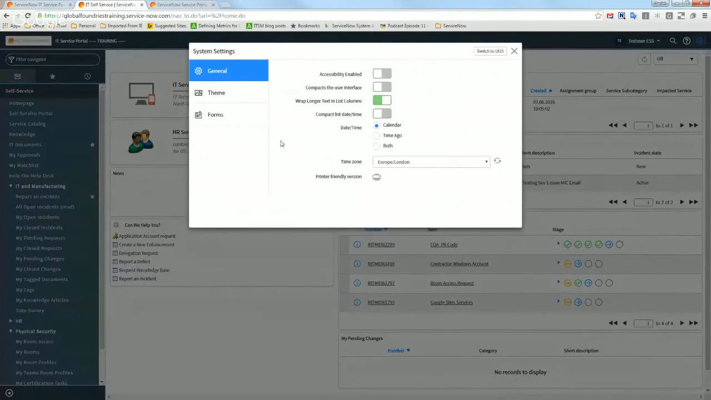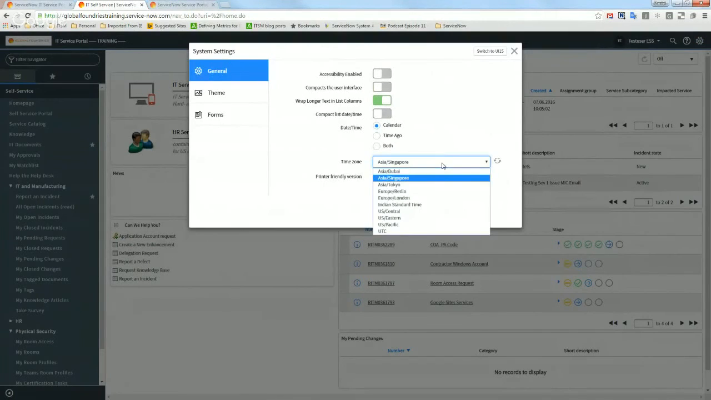Alright, so how does it look like? It is well customized and nicely arranged. It is further classified into general, theme, and forms. The general page has the accessibility enabled, compacts the user interface, wraps longer text, compacts the list, date and time functionalities, as well as the time zone and printer friendly version button over here. So time zone, you pick any of the time zones depending upon the region that you are in.